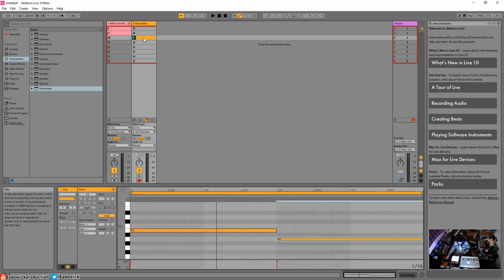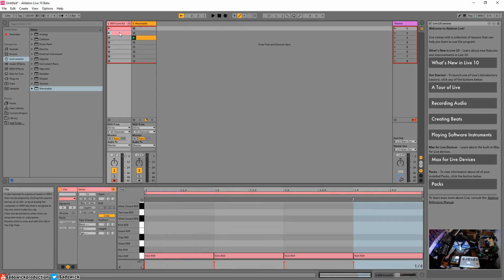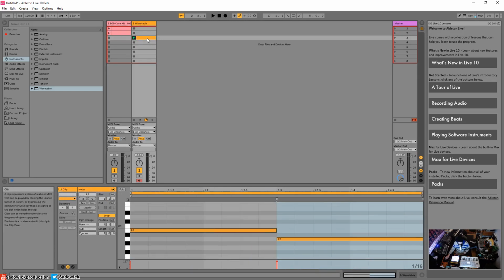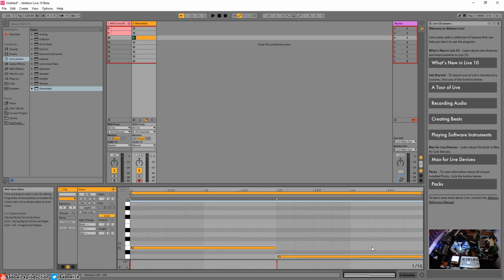I can double click on that, and it opens up the clip there. And this is how the bottom section works. Anything you click on, it'll open that clip in the bottom right here. So I want to move this down an octave or two. I'm going to select all of that, hit Shift, and then press down. And that moves it down.